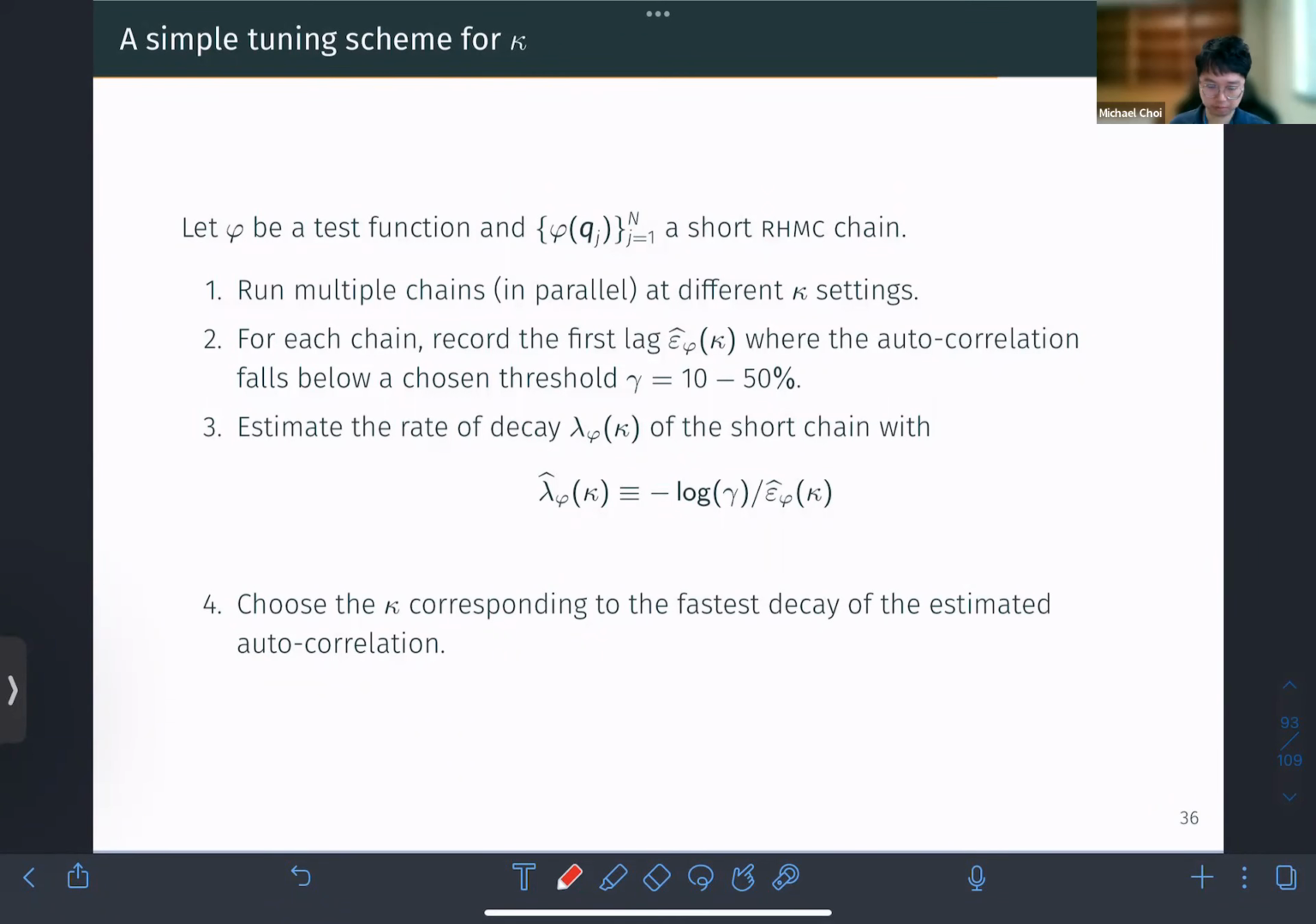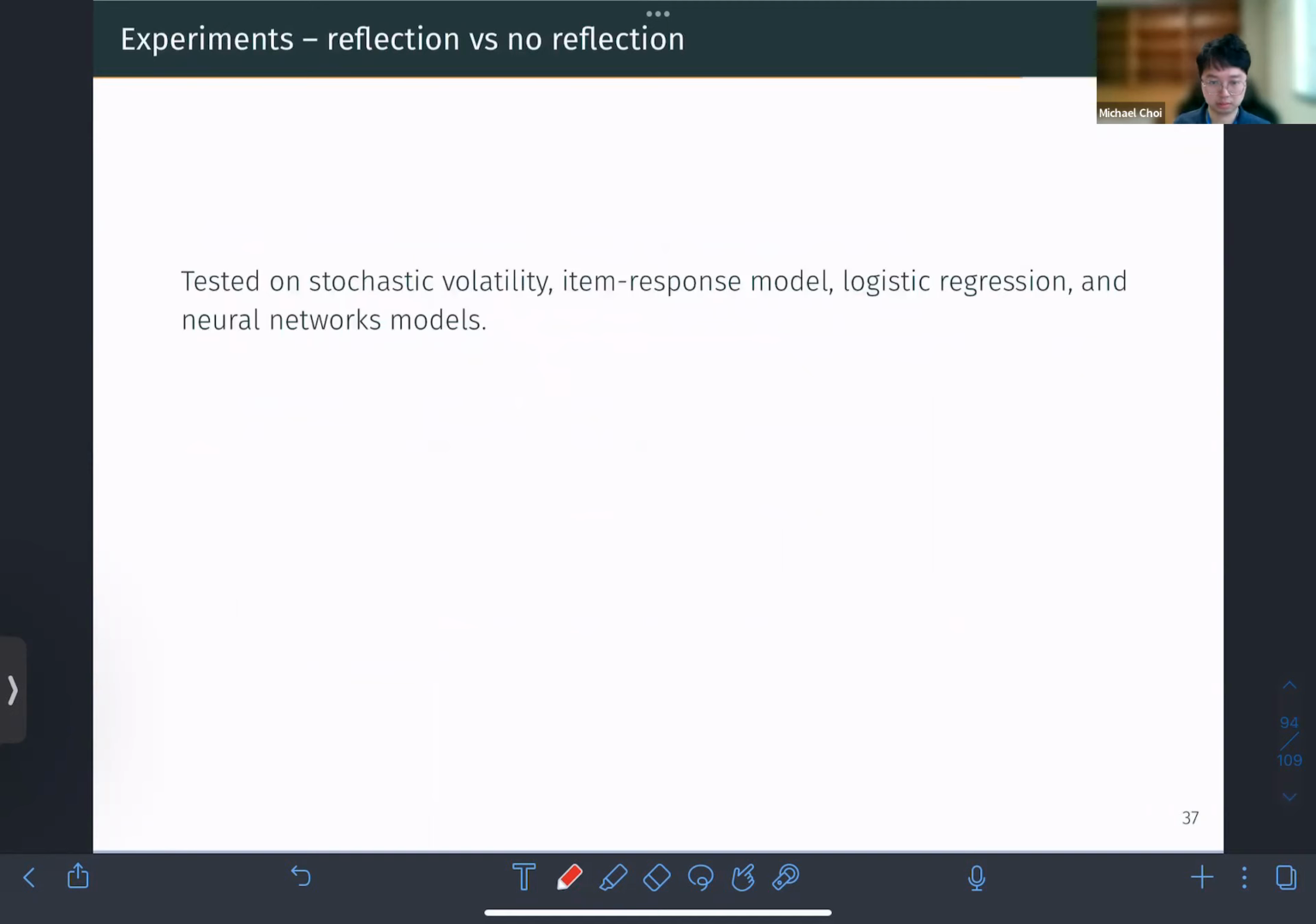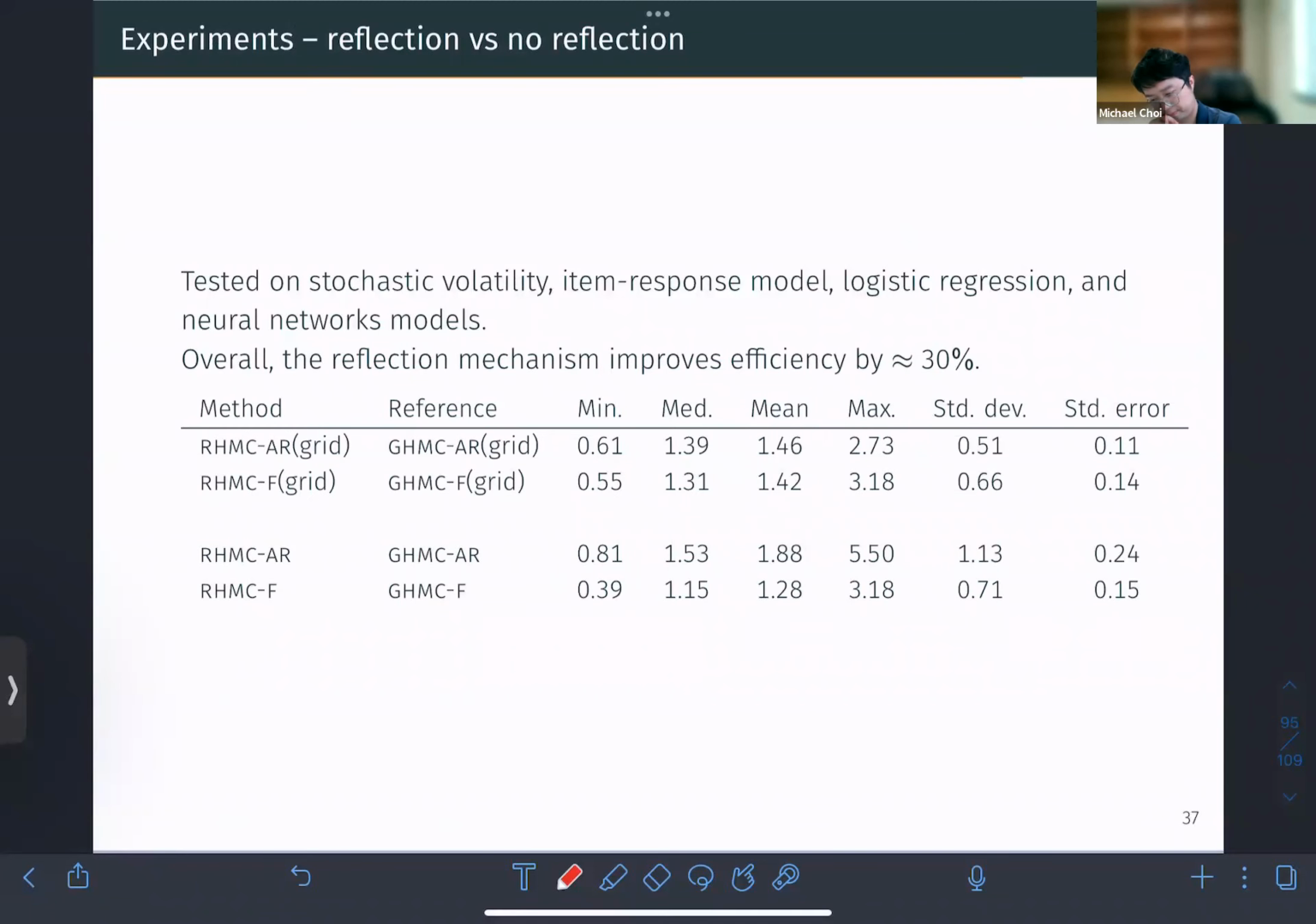So let's see how the method does. We tested this method on somewhere around 15, 20 examples, which includes stochastic volatility models, item response models, logistic regression, as well as neural network classifications. First and foremost, we are interested to see if the reflection does any good at all. Here we are comparing the methods that we have over methods that have no reflection. Here we call it the GHMC, which stands for the general HMC. So these are just the same methods with the partial momentum updates, but without the reflections.